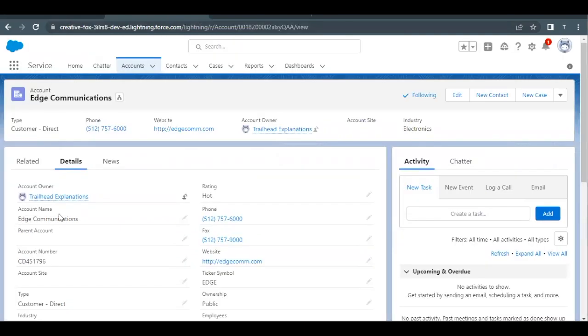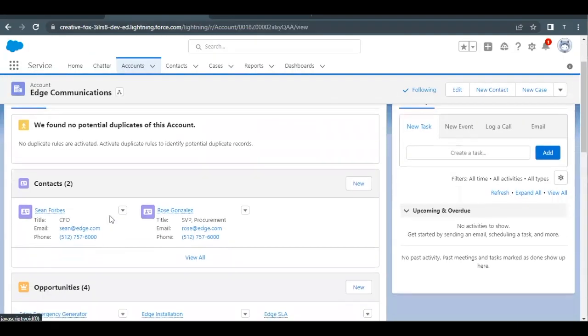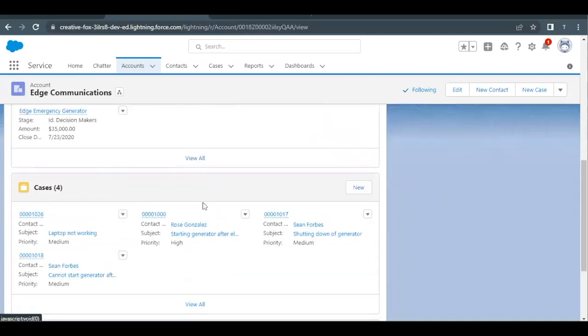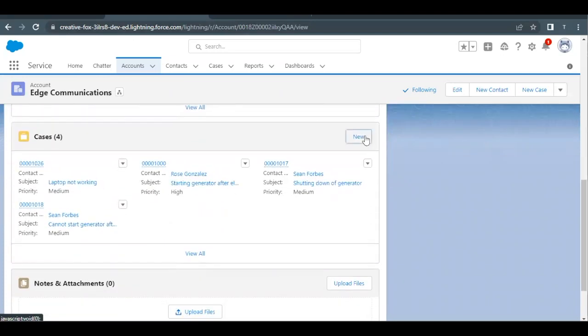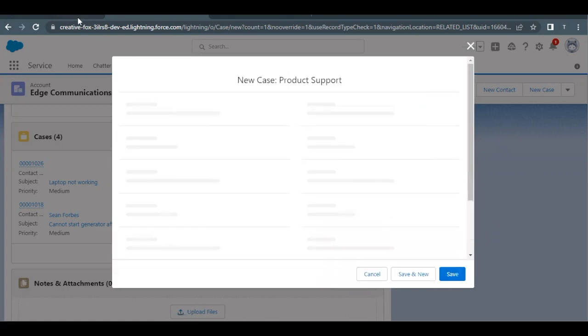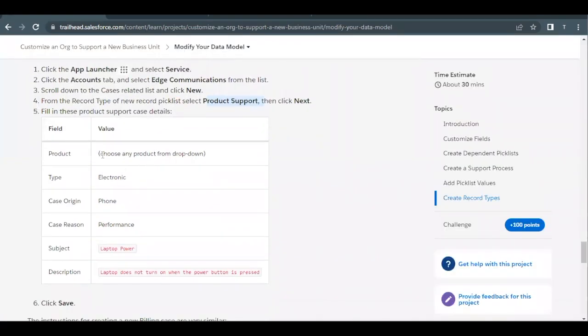So going back here, if I go to the related tab and from here go to the cases related list, click on the new button. We have to create a case with the record type product support. Click on next. Here the details have been mentioned. Product, we can choose any. Type will be electronic, origin phone, and performance will be the case reason.